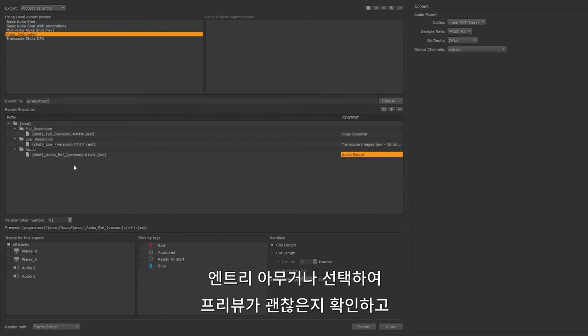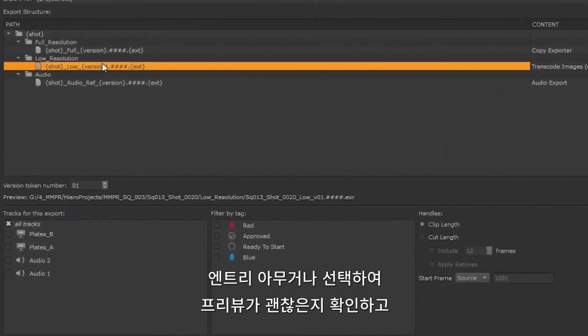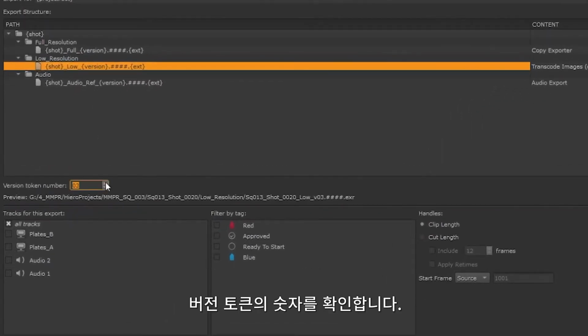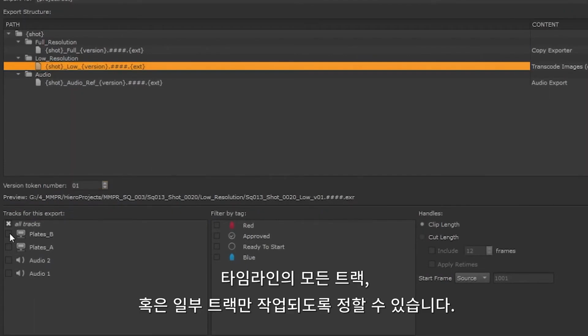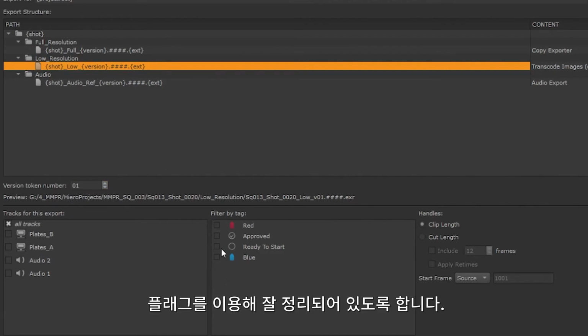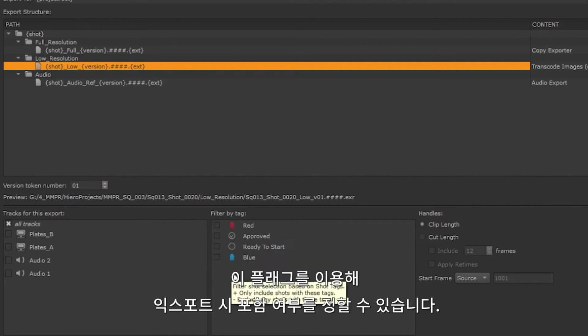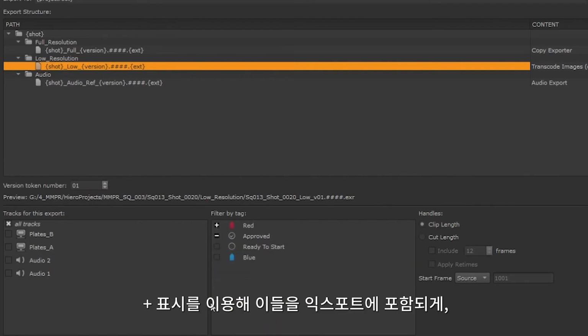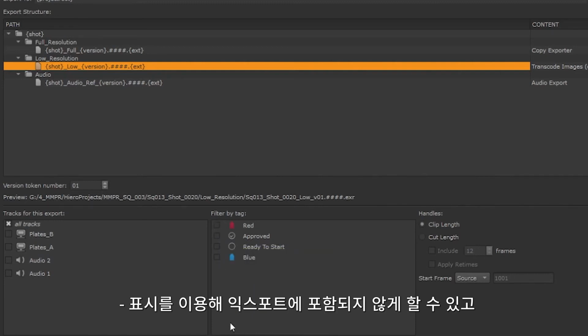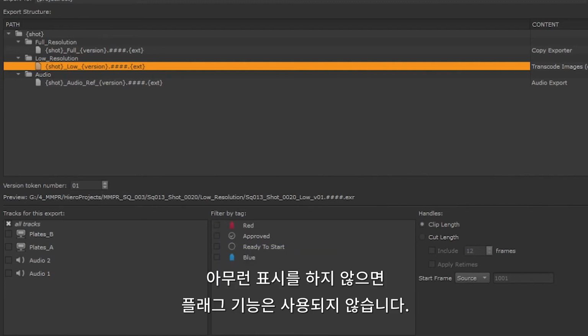We can select any of the entries and confirm that our preview looks good, and also confirm our version token numbers. We can run this for all tracks on the timeline or select individual tracks. We kept organized and used flags, so these flags can be used during export to be included or ignored. We can add the plus sign to only include these on export, or the minus sign to exclude. If nothing is selected, then flags will be ignored.